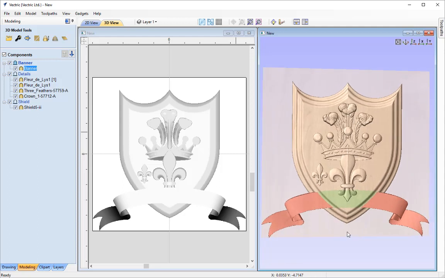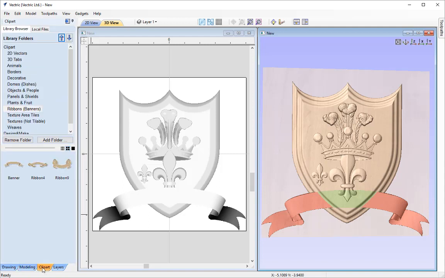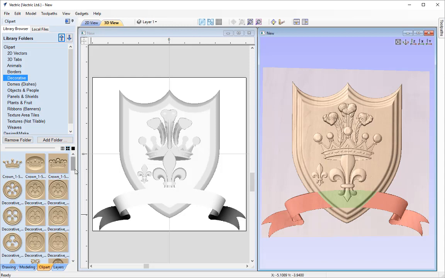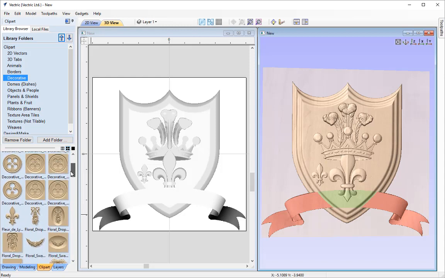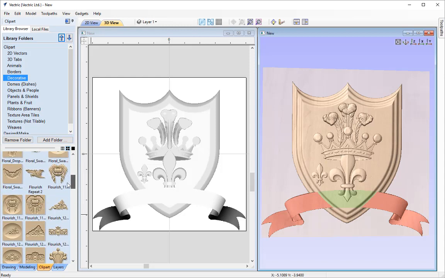Now we could settle for this, but I'm just going to add something a little extra just to go along with the banner that we've just created. So I'm just going to go back to my clip art and go back into the decorative section. I'm just going to scroll through. I'm going to look for something like a flourish that I can use like this here, that can just sit out to the sides of our crest. So I'm just going to double click that.